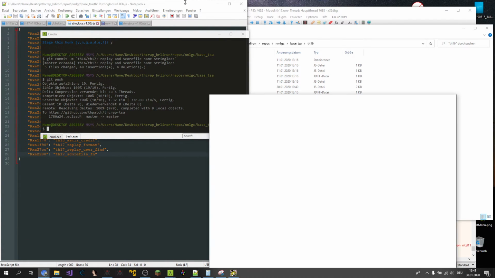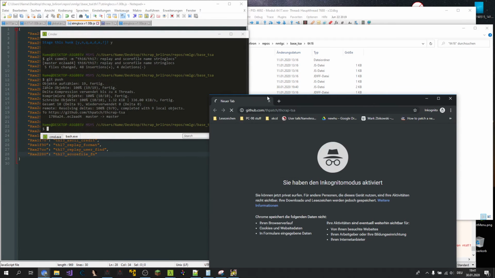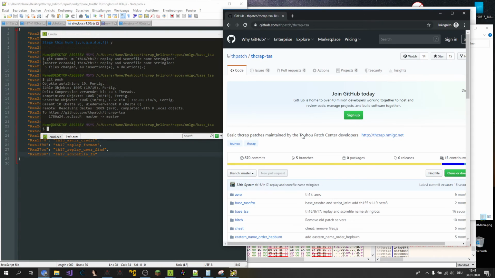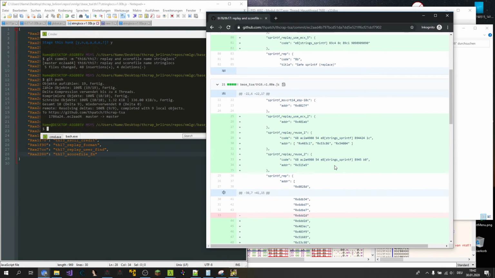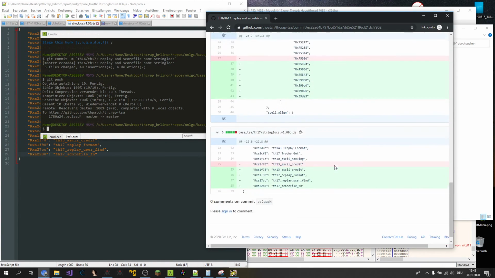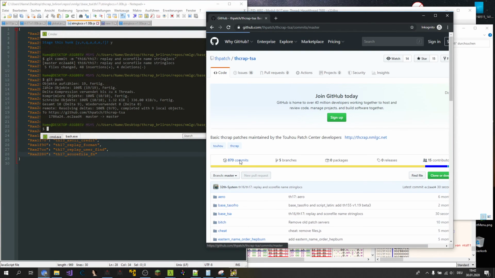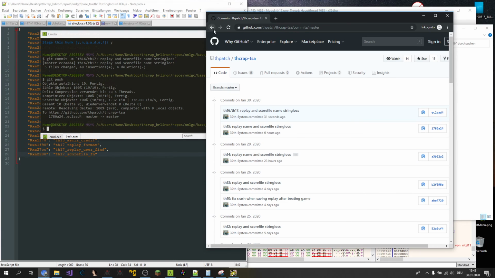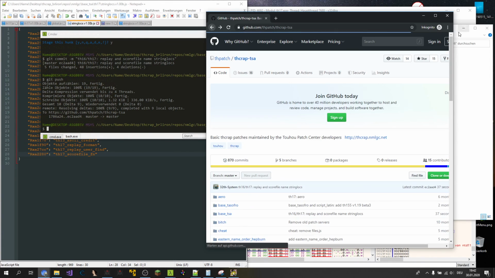And if I open a new browser window and check on github.com/thpatch/thcrap, here we go, that's the commit. It has our changes in it. And I really forgot to commit that before. Well, now I did commit it.